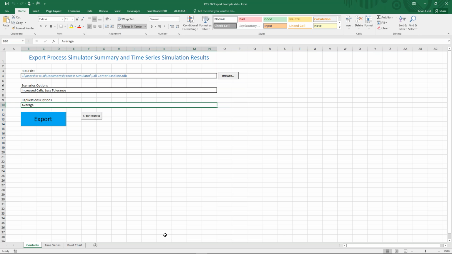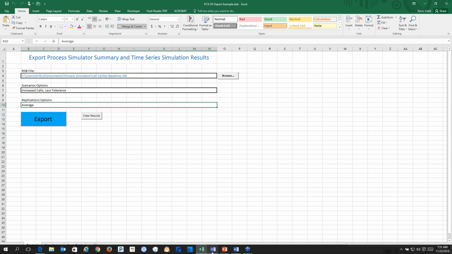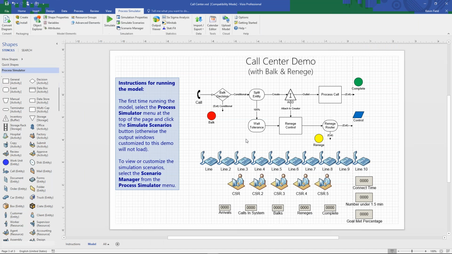Now this particular one is tied to, as you can see, this call center demo, which let me bring up real quick, just so you guys can see it. This is one of our demos that comes with Process Simulator.